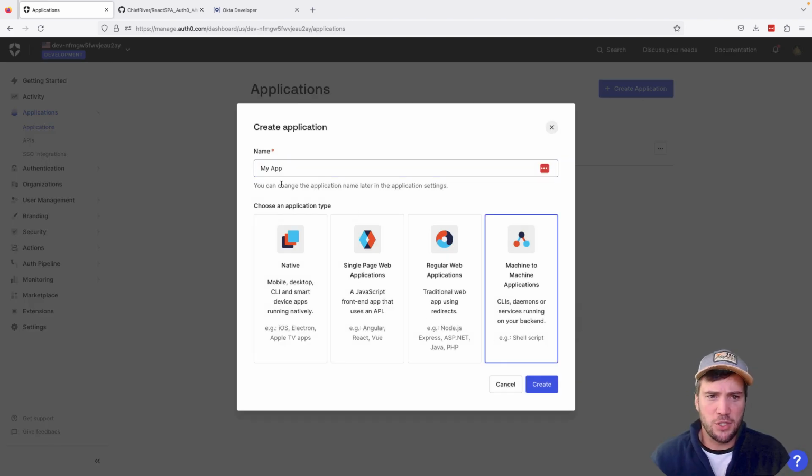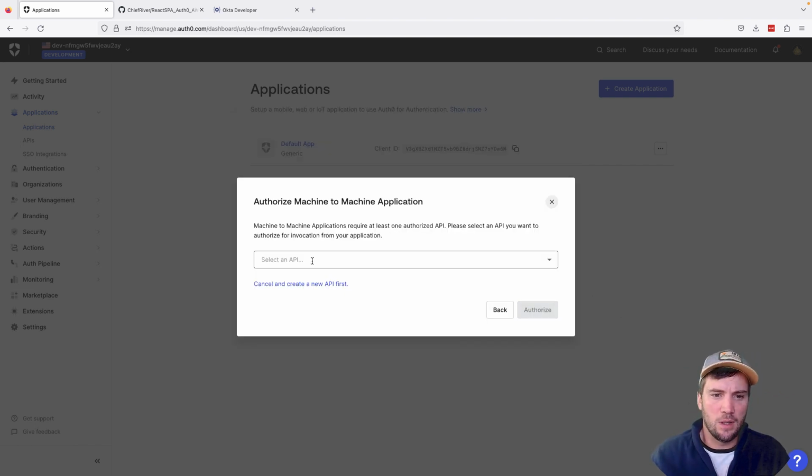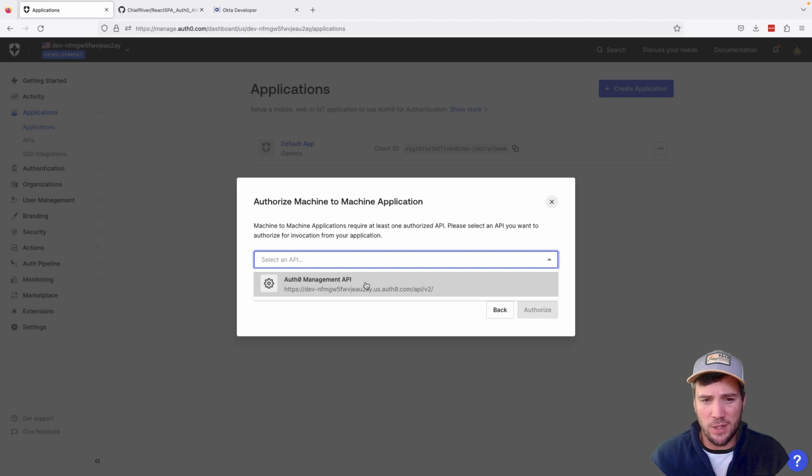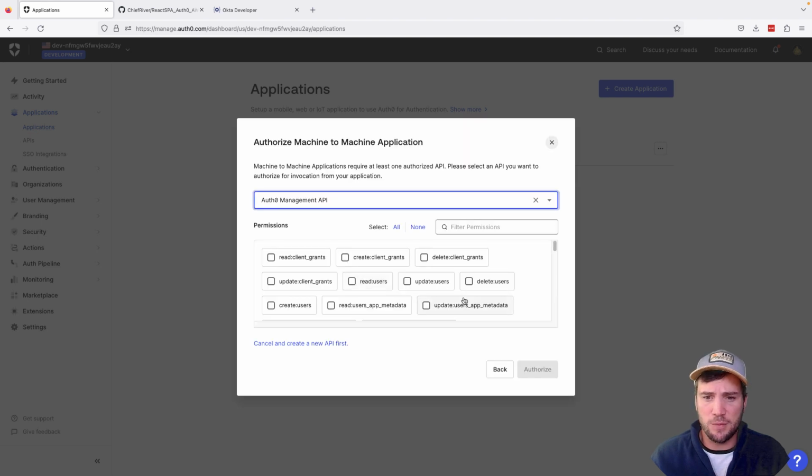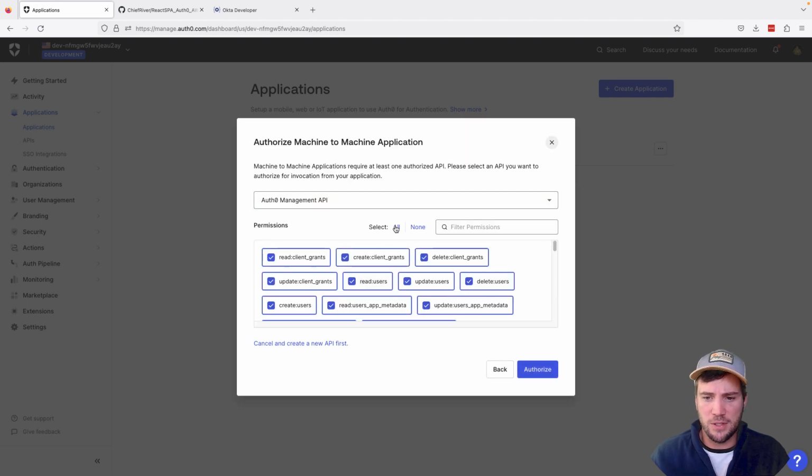So we're going to set up a machine-to-machine app. We can just call this demo. Select an API. We just want to give it access to the Auth0 Management API. We're going to give it all permissions. Obviously, you could scope these accordingly, just for simplicity here.